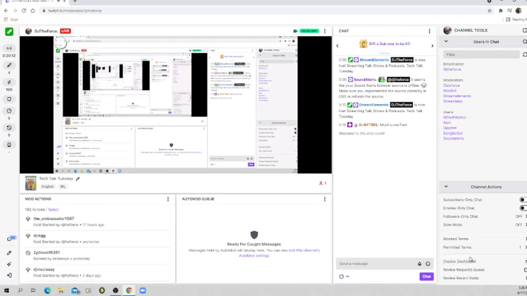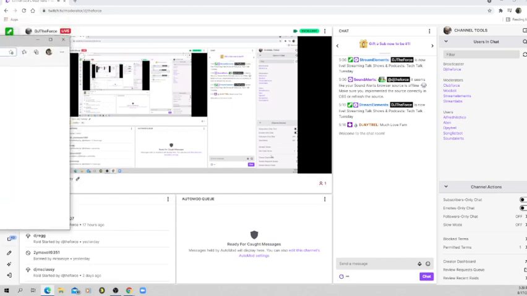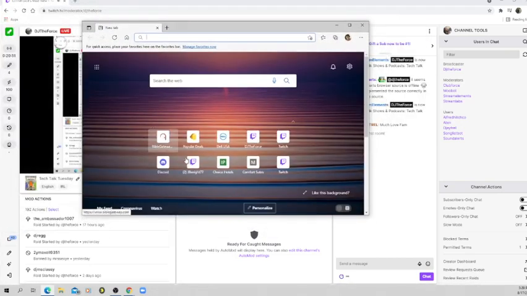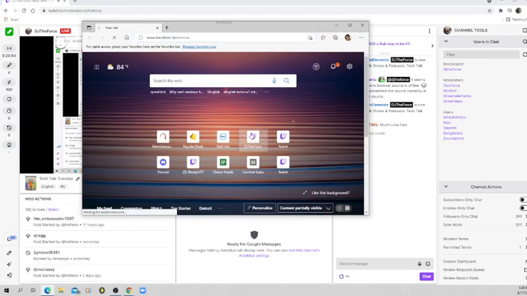You have the creator dashboard. Now, this creator dashboard option here is to allow you as the mod to go to your streamer's creator dashboard so that you can see additional features. So what I'm going to do here is I'm going to open up another browser window. I'm going to go to my stream.